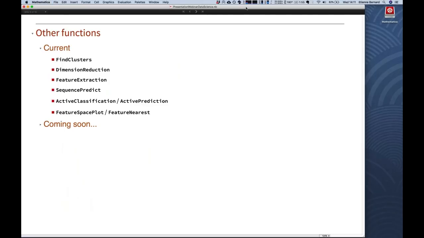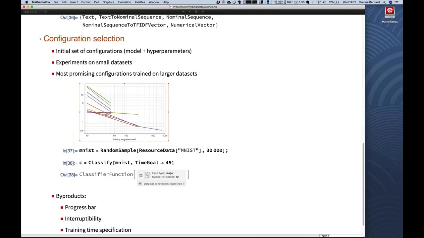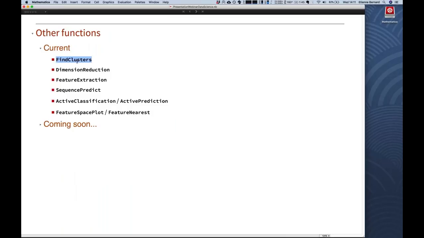Okay, so I'm almost done there, and that's good because then we'll have time for questions. Just to tell you, there are some other automatic machine learning functions in the language. I must say they don't yet use an automation that is as sophisticated as Classify and Predict. It's decent automation, there are a lot of good heuristics there, but we want to make it more based on doing experiments and so on, which usually improves automation quality by a big factor. These functions are FindClusters, DimensionReduction, FeatureExtraction, SequencePredict, and so on. And maybe I can tell you a little bit about what's coming in the next version, what we're working hard to do.